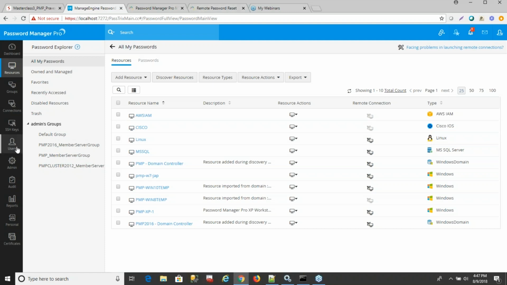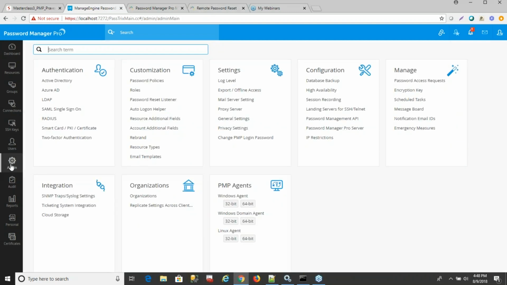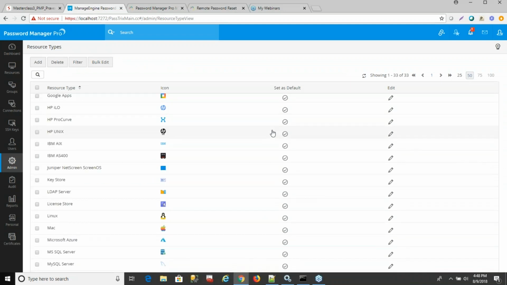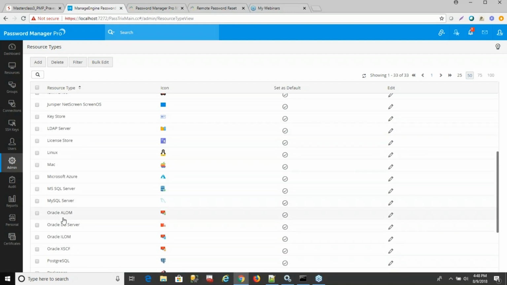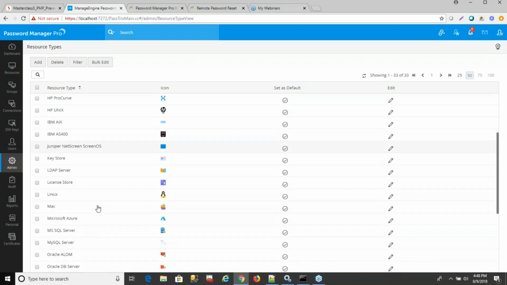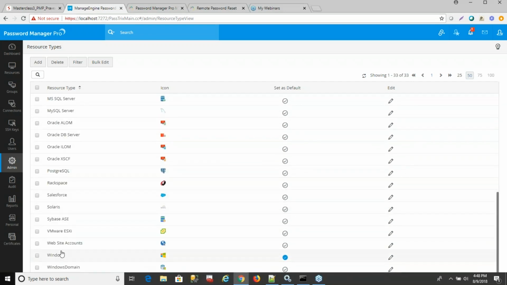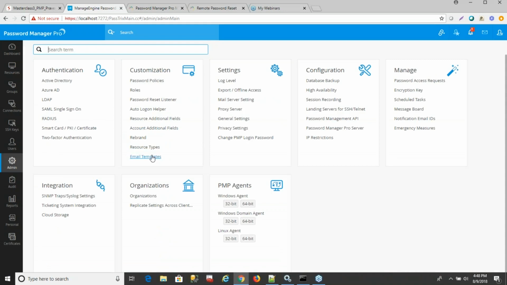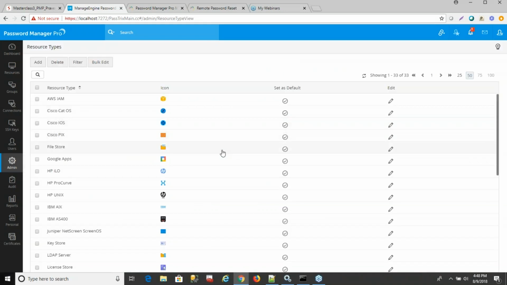We have a set of resources for which we support password resets out of the box. In other words, for all these resource types, Password Manager Pro has the ability to perform the password resets on the target machines. If you take any database like MySQL, Sybase, Oracle, we do it. If you take any networking devices like CatOS, IOS, PIX, we can do it out of the box. Firewalls like Juniper NetScreen, and also Solaris, Sybase, VMware. Various things for which we support password resets out of the box are available in the resource types mentioned here.